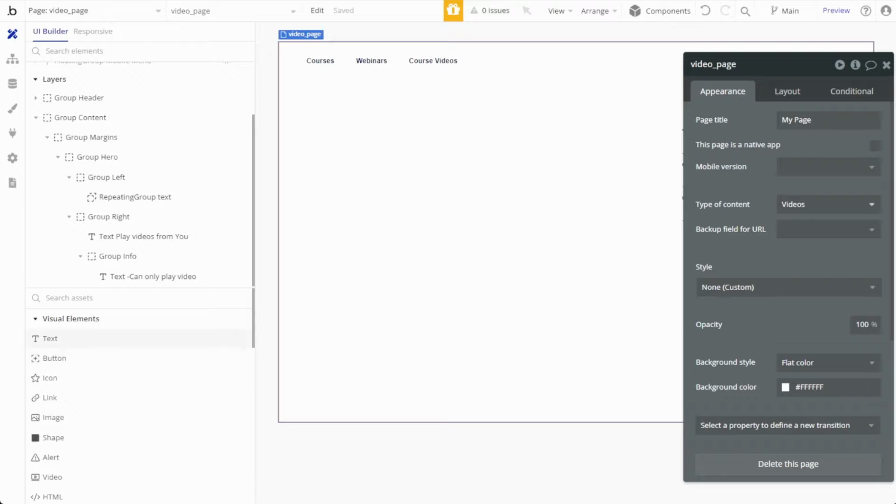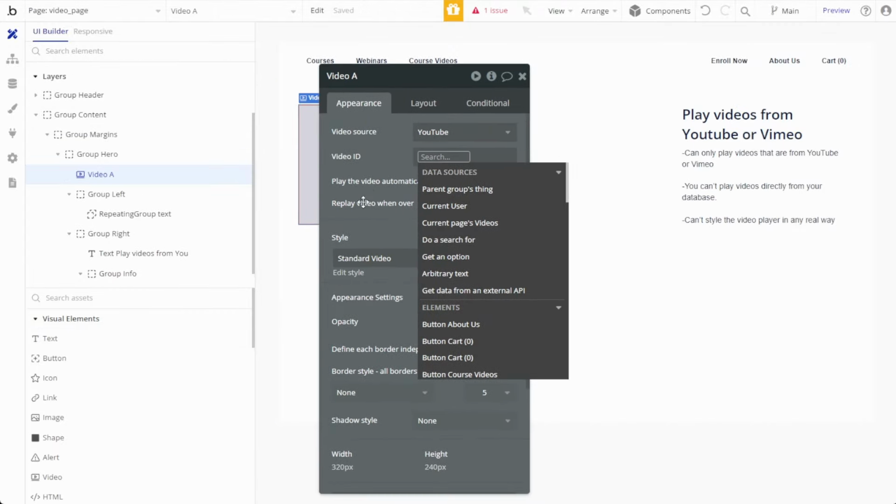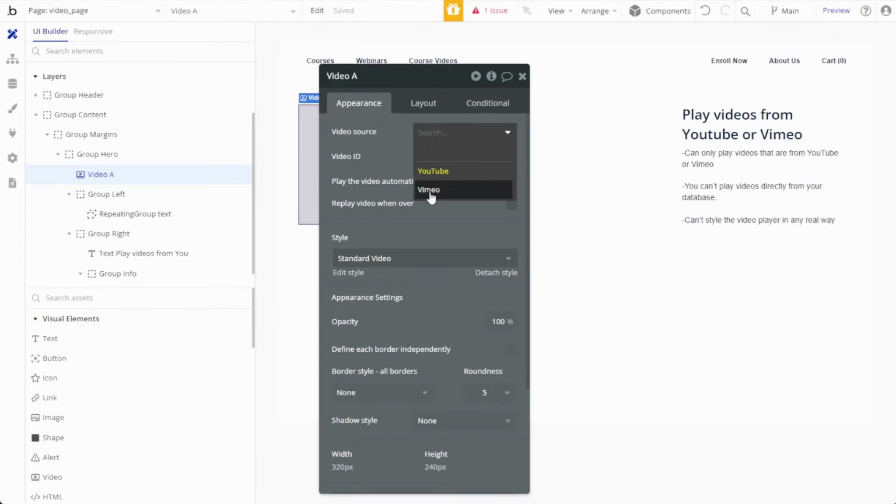First, let's take a look at how the built-in video player for Bubble works. You're going to find it under Video in your Visual Elements here. You can click and drag that onto the page, and then you'll see that you do have the option for either YouTube or Vimeo options here. So we're going to go find a YouTube video.